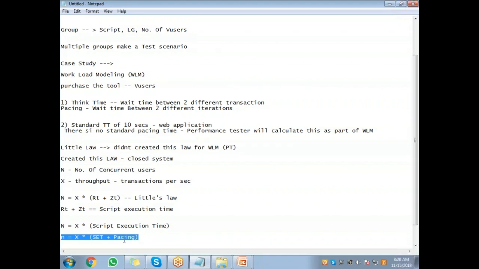This is the adaptation of Little's law for our workload modeling. What is SCT? Script execution time. What is N? N is the number of concurrent users. What is X? X is the throughput, which is transactions per second. So this is the adapted version of Little's law for the purpose of workload modeling.